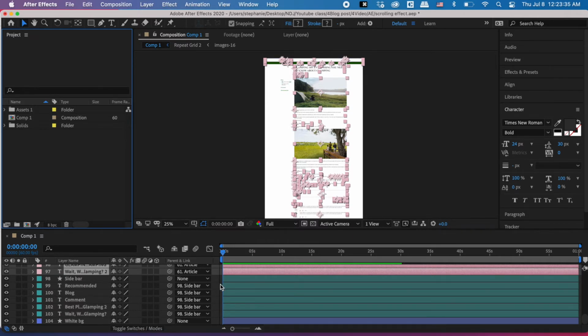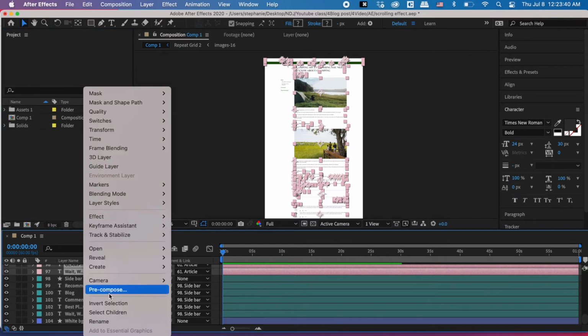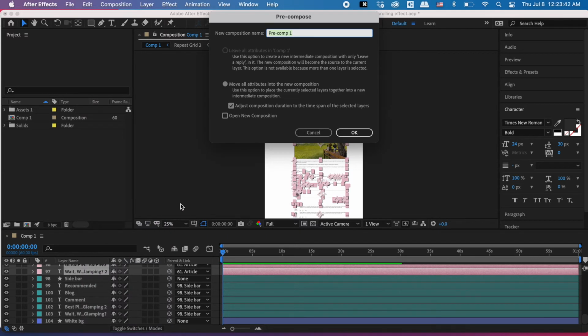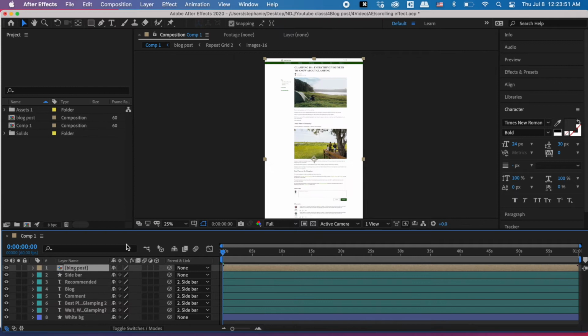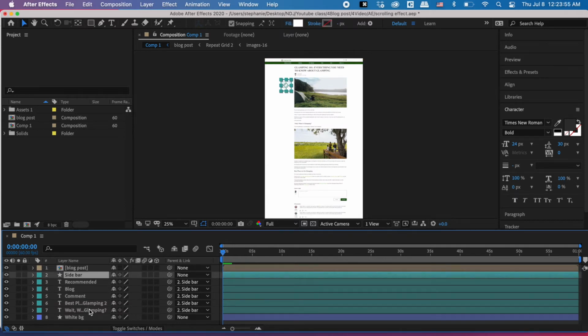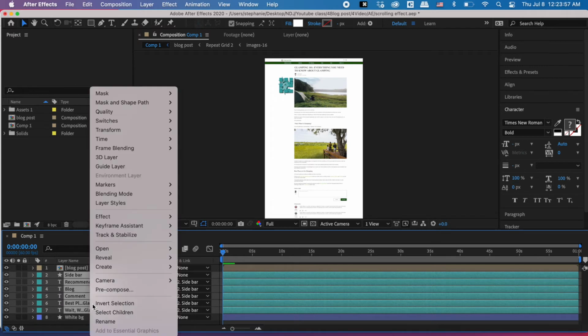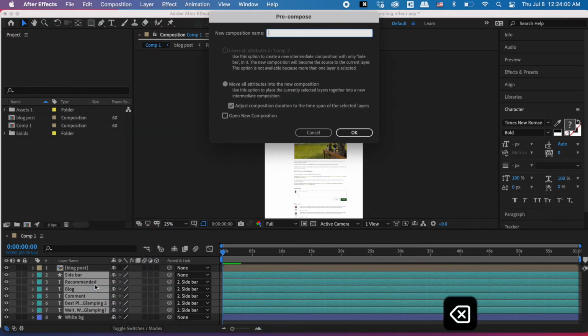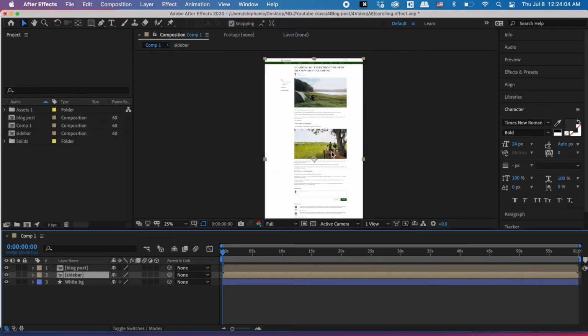Then I will group them as per their categories. Select all pink layers and right-click. Select Pre-Compose. Name it as Blog Post. Then create a pre-compose for the sidebar as well. Select all components of the sidebar and right-click. Name it as Sidebar. There we go.